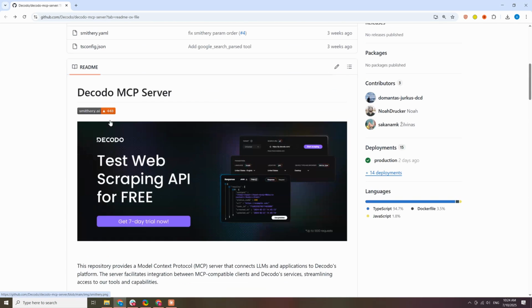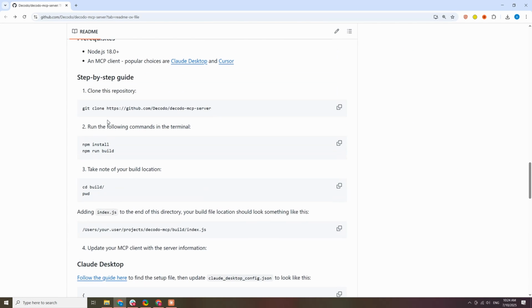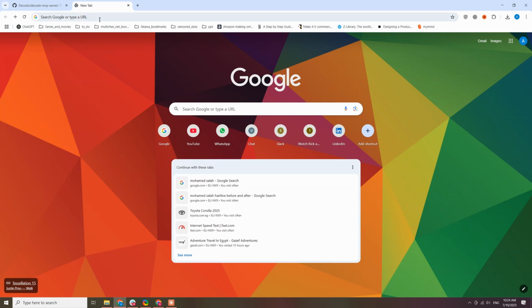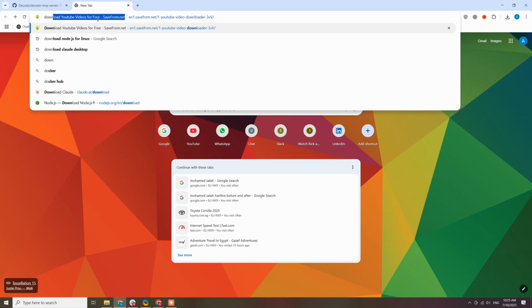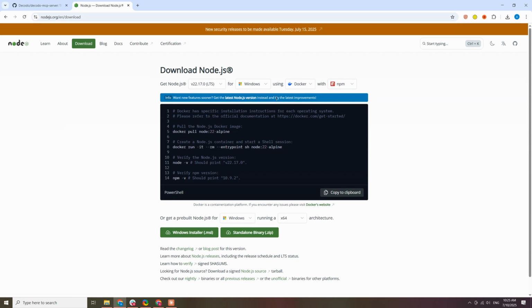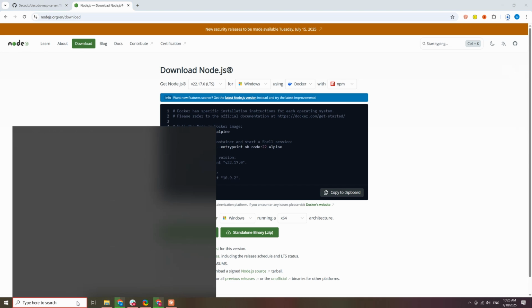So right back to the GitHub repository that we have, it's also telling you to install Node.js. So we can go and write download Node.js. And basically right here, you're going to find a lot of ways to download. You have the Windows. You can also choose Mac. You can choose Linux. You can choose whatever you want. And for Windows, you can just press on the Windows installer. It's going to download here quite fast.